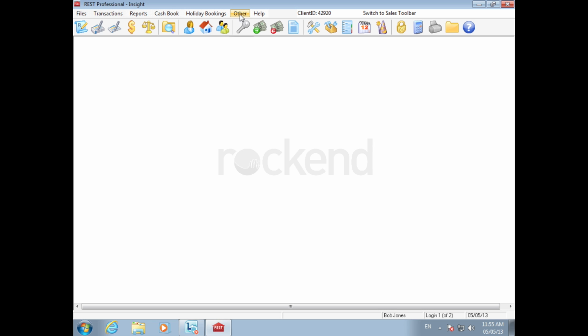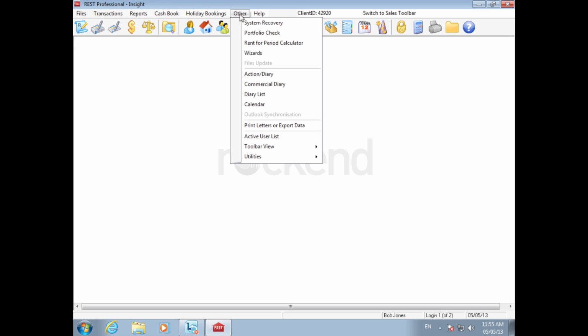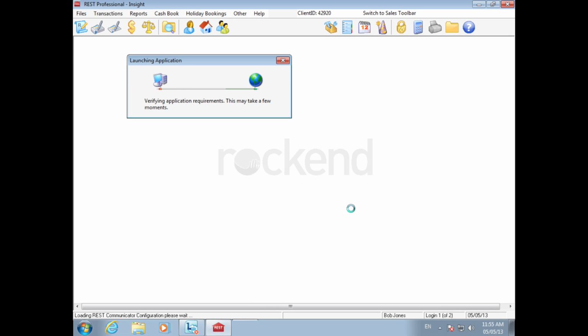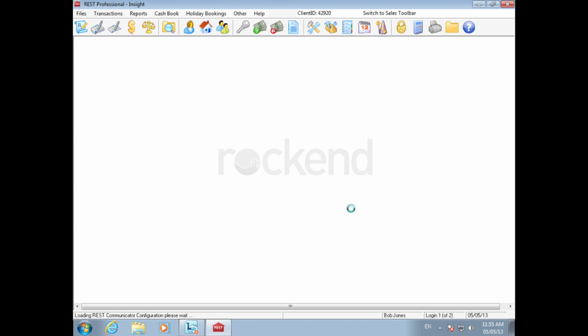Now we need to check the REST Communicator configuration tool. To do this, we go to Other, then Utilities, and REST Communicator Configuration. Upon launching, you'll notice that it checks for any available updates to the configuration tool. It is important to always accept and install these updates.